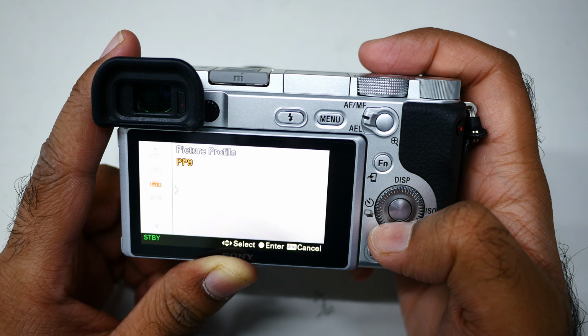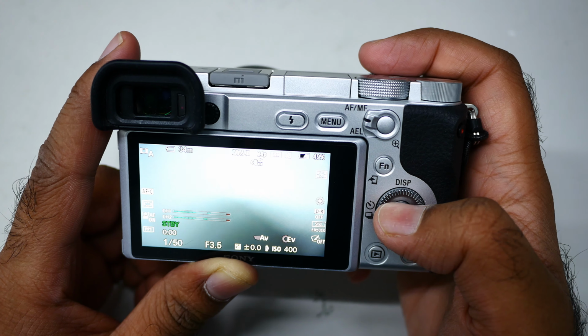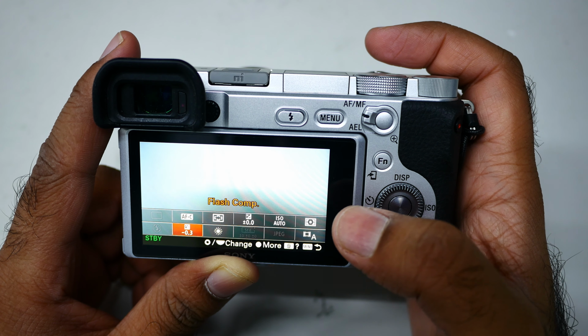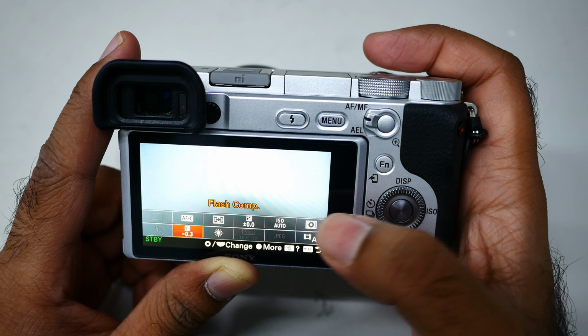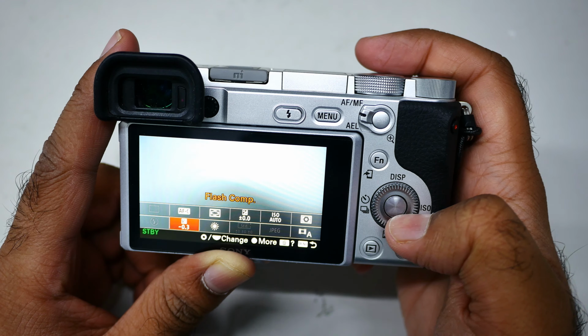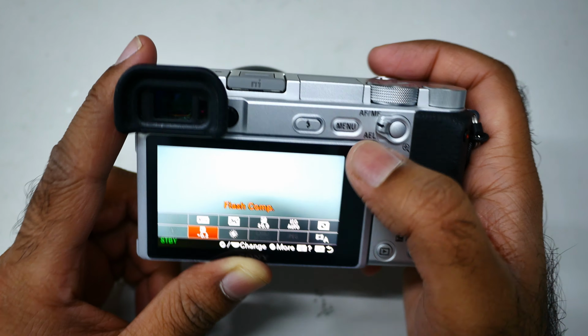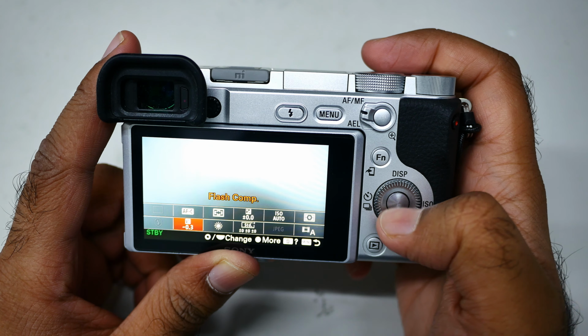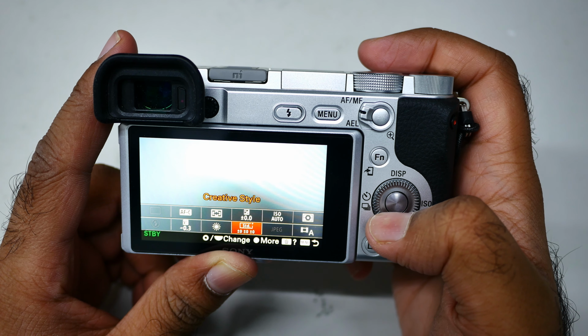Here you can select turn on. When you're using picture profile, you can't use the regular profile. For example, you see there's no option, but I want to turn on the picture profile. From here now I can use the creator style.